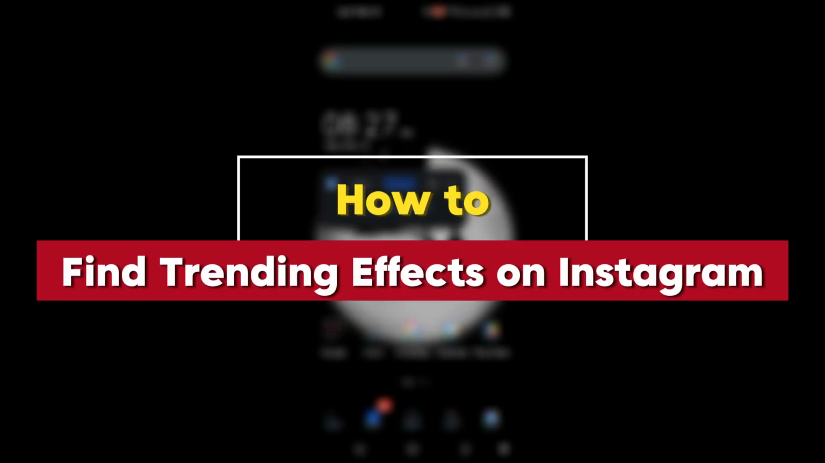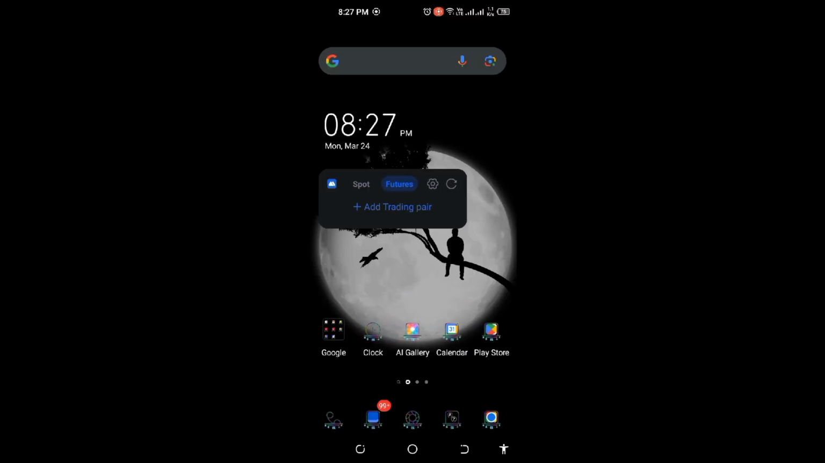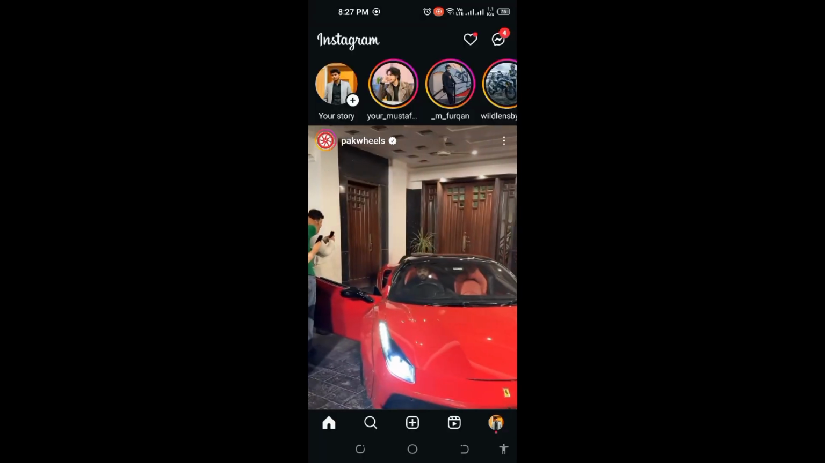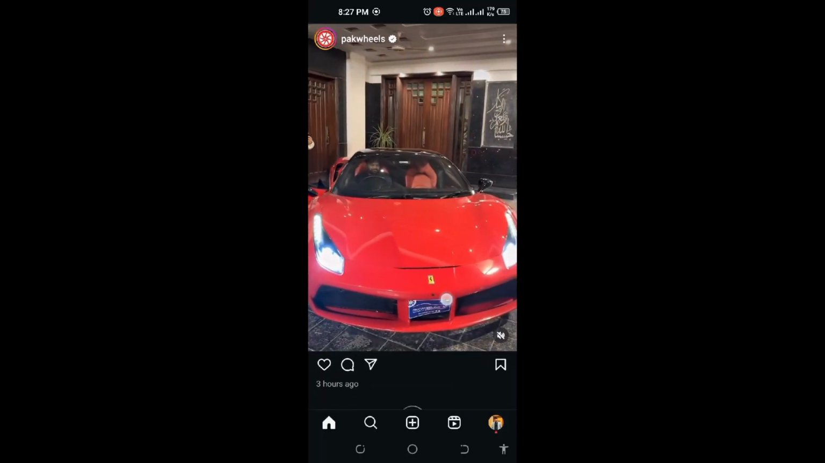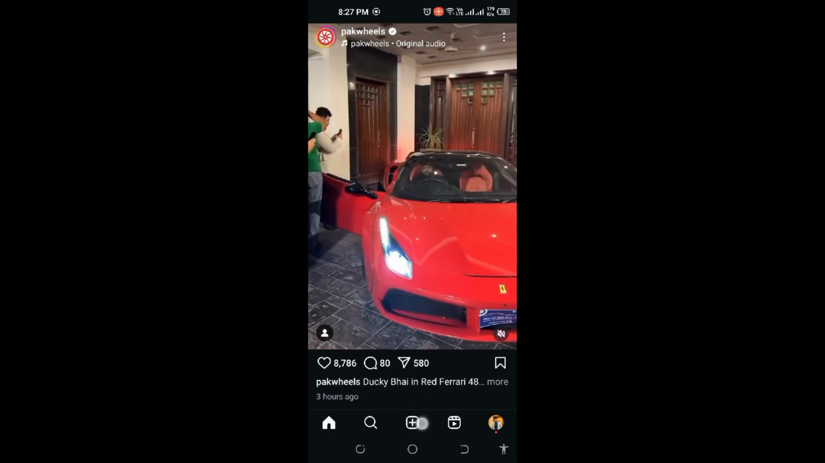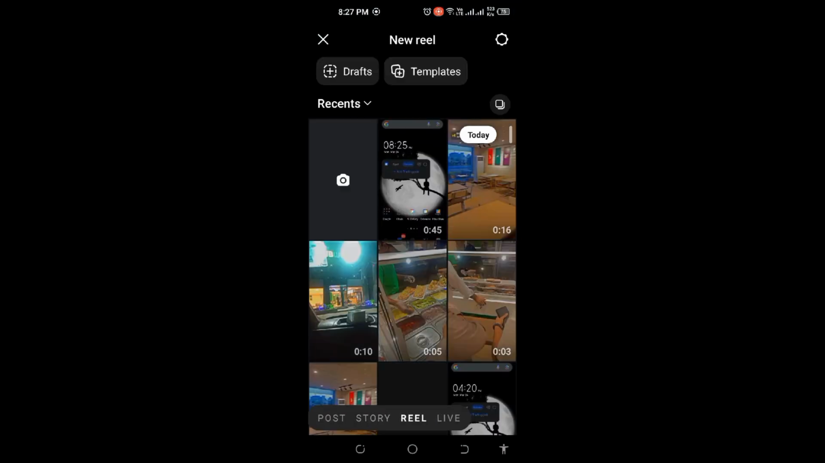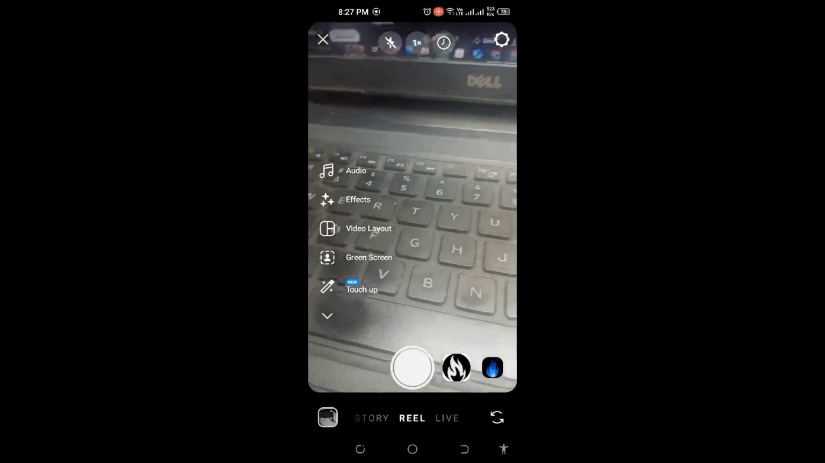Today we will talk about how to find trending effects on Instagram. So first, open your Instagram and then click on the add button in the center, and now you have to select reels and select camera.